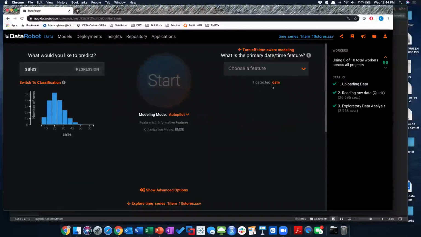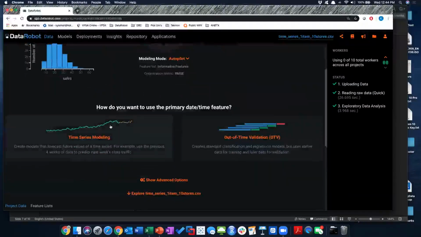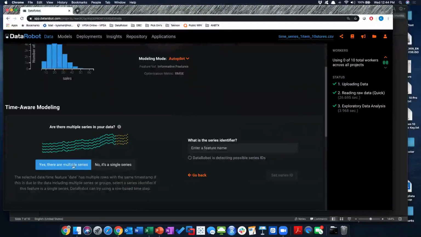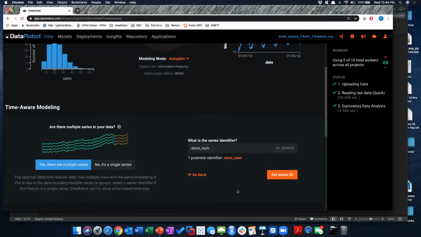We do want to set up our time aware with a date, and then we will come down here to this time series modeling. And in this one, I want to say, yes, there are multiple series in our data set. So DataRobot is going to start looking at if there's a series identifier, and it's going to check and make sure this is right, but store number is the series identifier. And yep, it did check and make sure it's set up correctly. So now I'm going to say, all right, set that series ID.